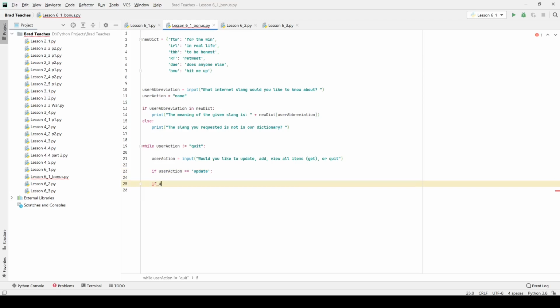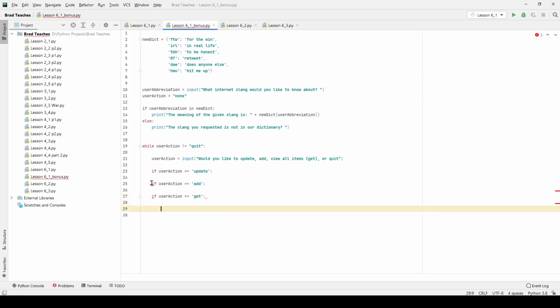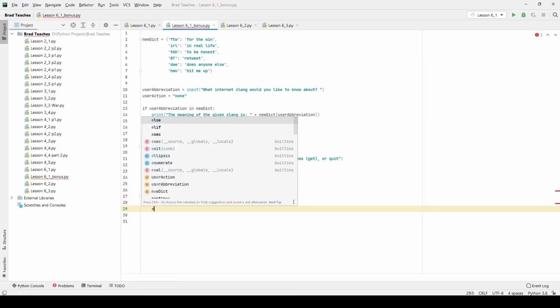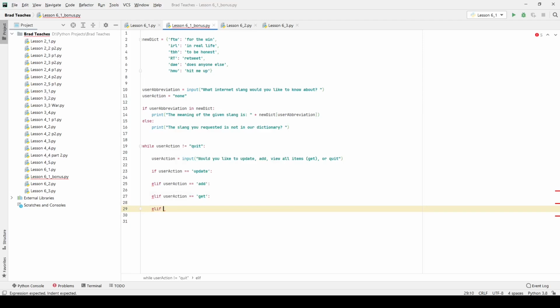I also want if user action is equal to add, or if the user action is going to be equal to get. I want to add else because I want this to be elif specifically. That way it won't check every single one. And then finally, I'm going to say elif user action. And actually, we'll come back to that first.